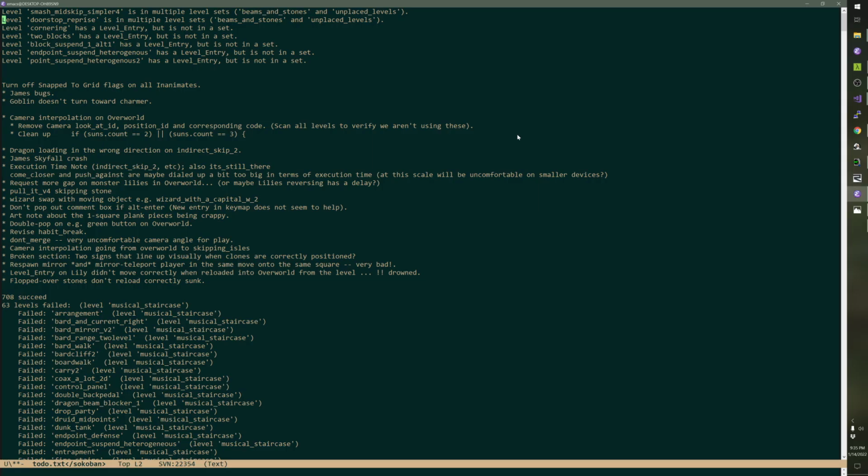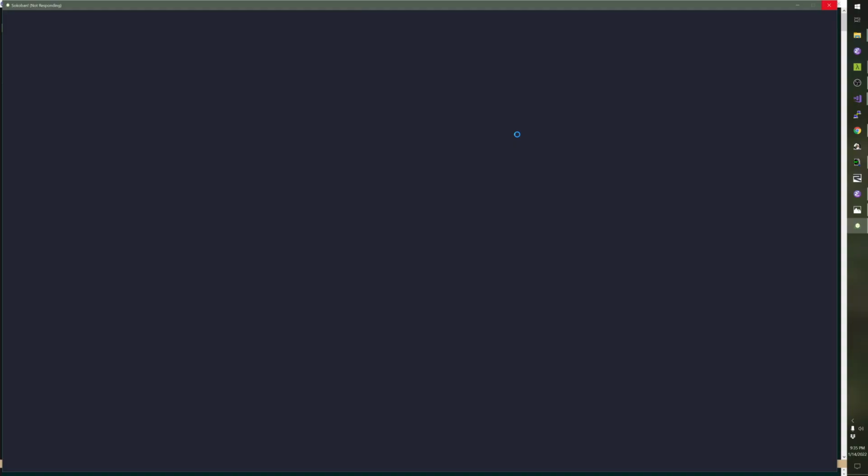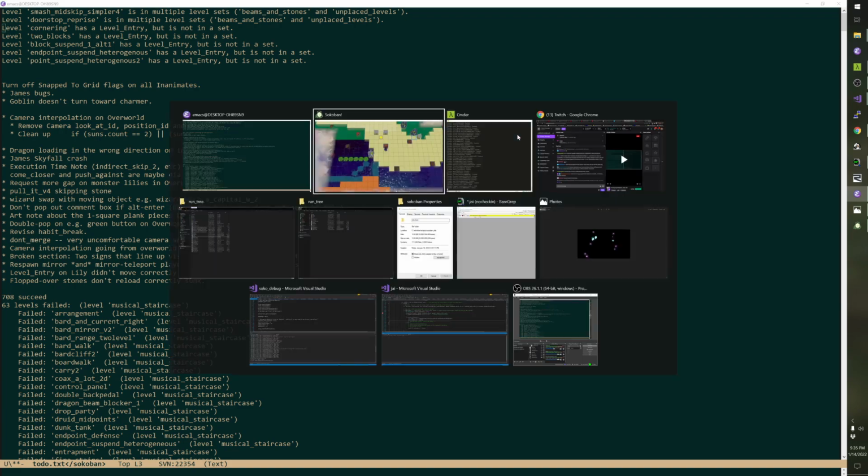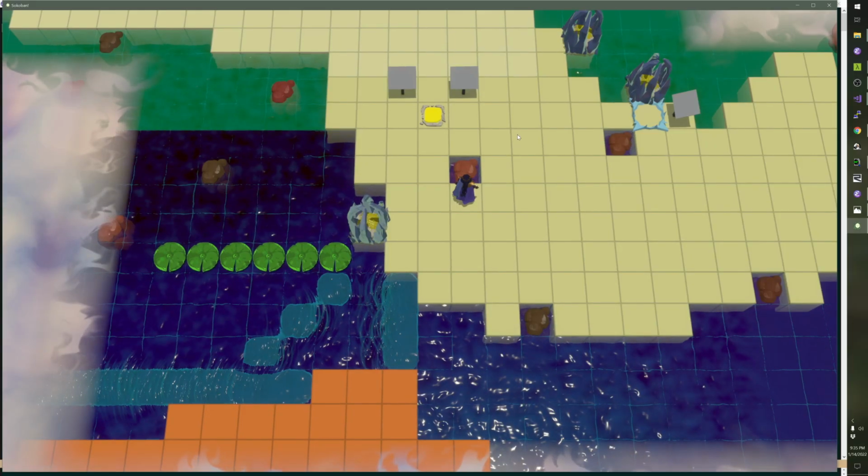Let's go back to working on this. So I wanted to fix these things. Cornering is broken. 2 blocks is not even a level. Block suspend 1 alt 1. I don't know. All right.